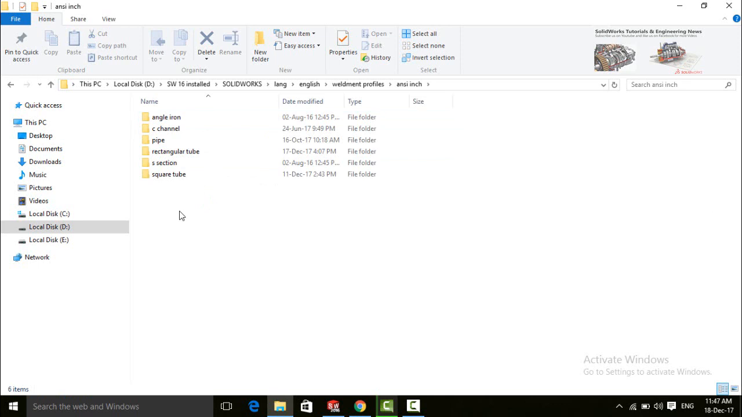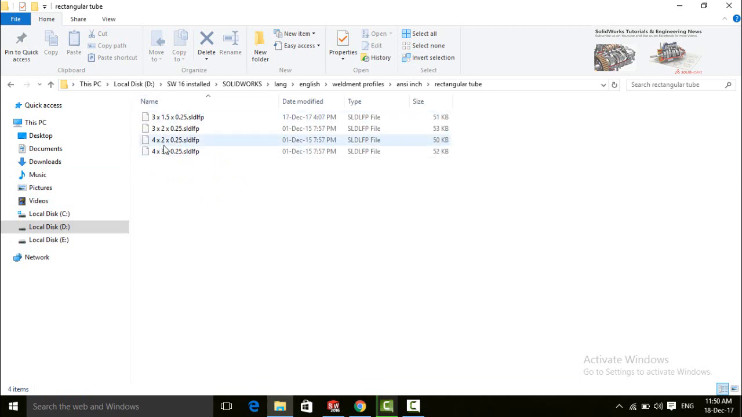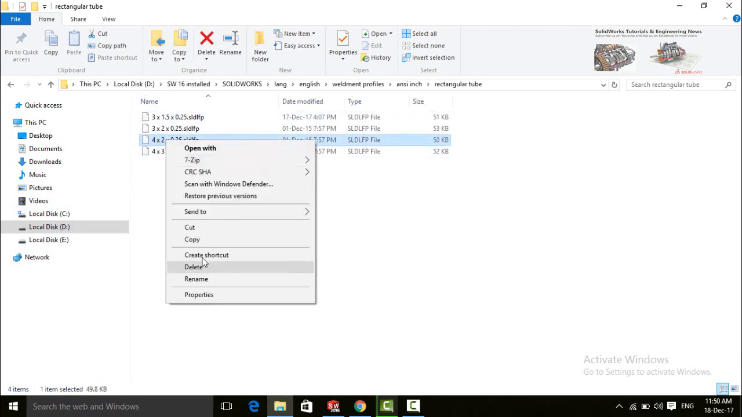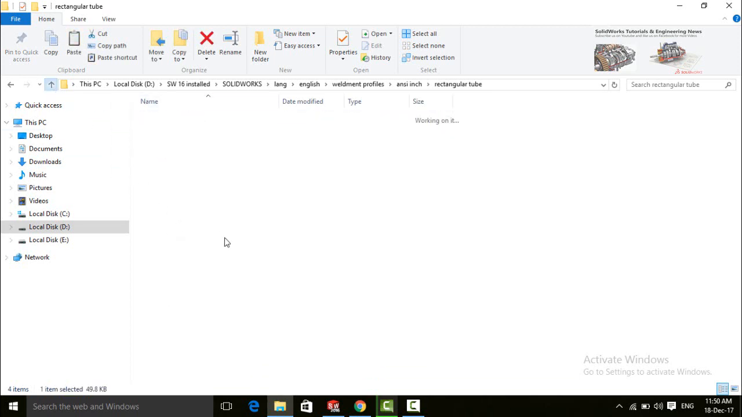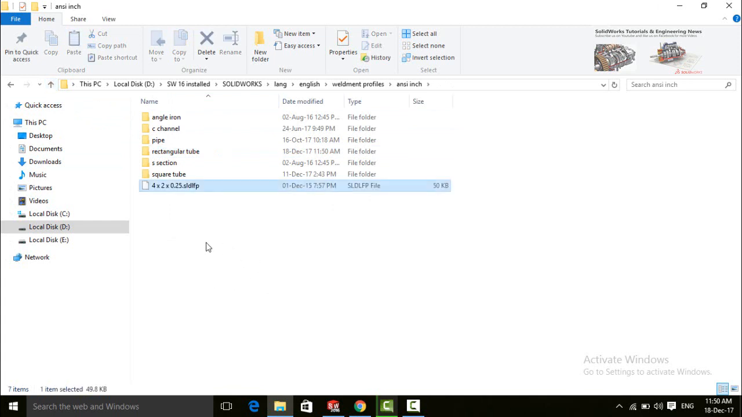Now the question is for which section you want to create a custom profile. Let's suppose I'm going to create a custom profile for rectangular tube. So double click on this folder, rectangular tube. Now copy one of the files from here, right click and then copy, go back and paste it here.